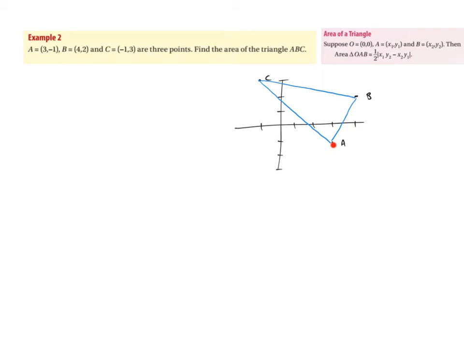All we're going to do is take this shape, this triangle, and move it so that one of these vertices, one of these points, is actually at 0, 0. It doesn't matter which one you pick. I could pick A, I could pick B, I could pick C. But just for this example, I'm going to pick A and move this to the origin.